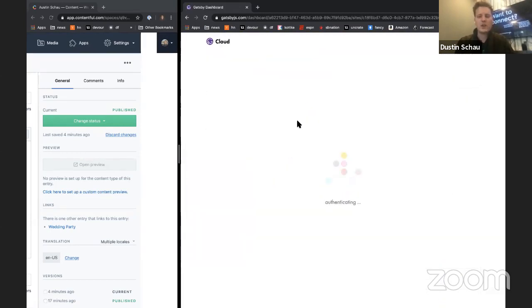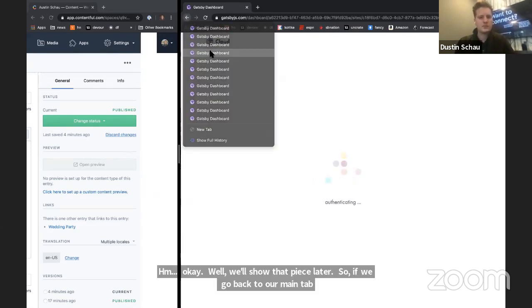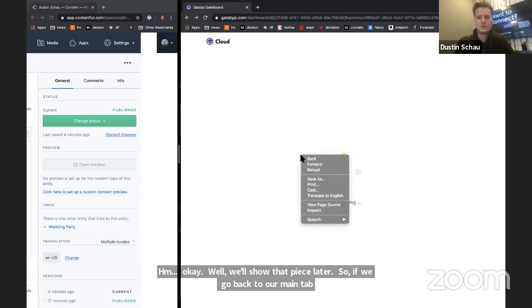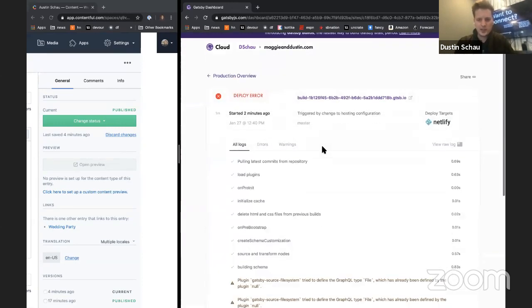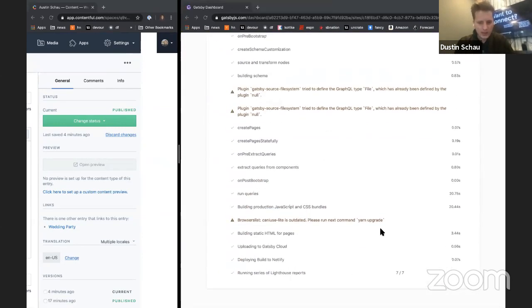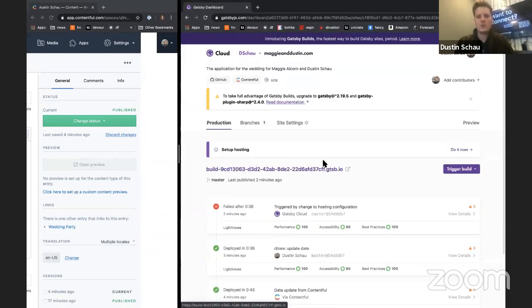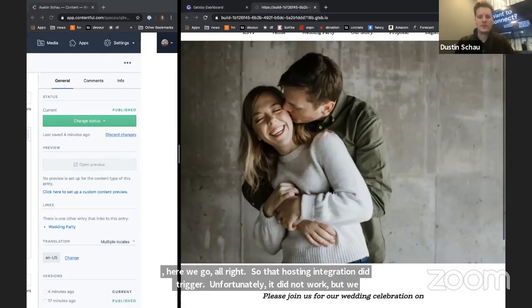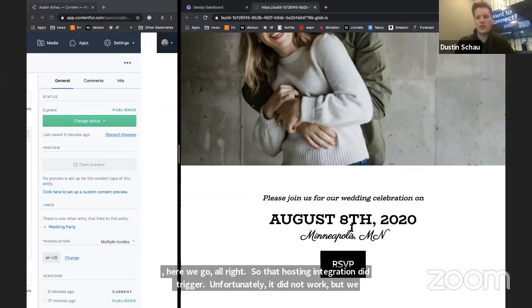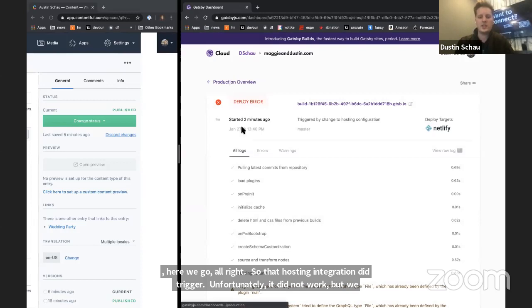So if we go back to our main tab, here we go. All right, so that hosting integration did trigger. Unfortunately, it did not work, but we still deployed to our infrastructure. So let's go here. Let's check this out. And we see the 8 has been converted to an 8th because of the source change.